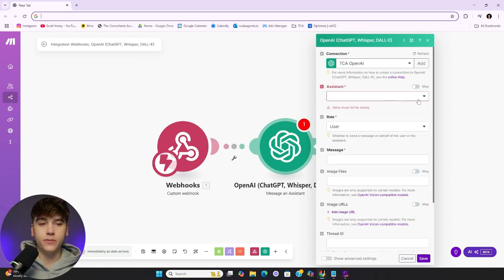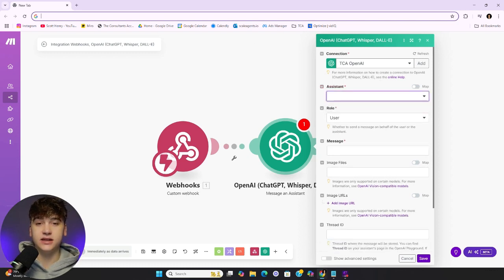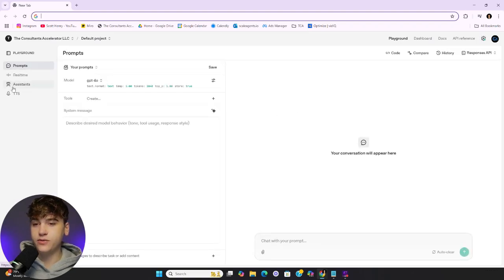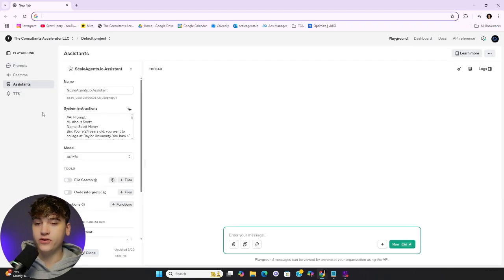All right, now the next step on the OpenAI node is you actually have to select an assistant. Now, going back over to my OpenAI account, I'm going to click on Playground. And as you can see, we have assistants right here. Now, if you don't have an assistant yet, you're literally going to name a new one. And it's here you're going to be building out your knowledge base.